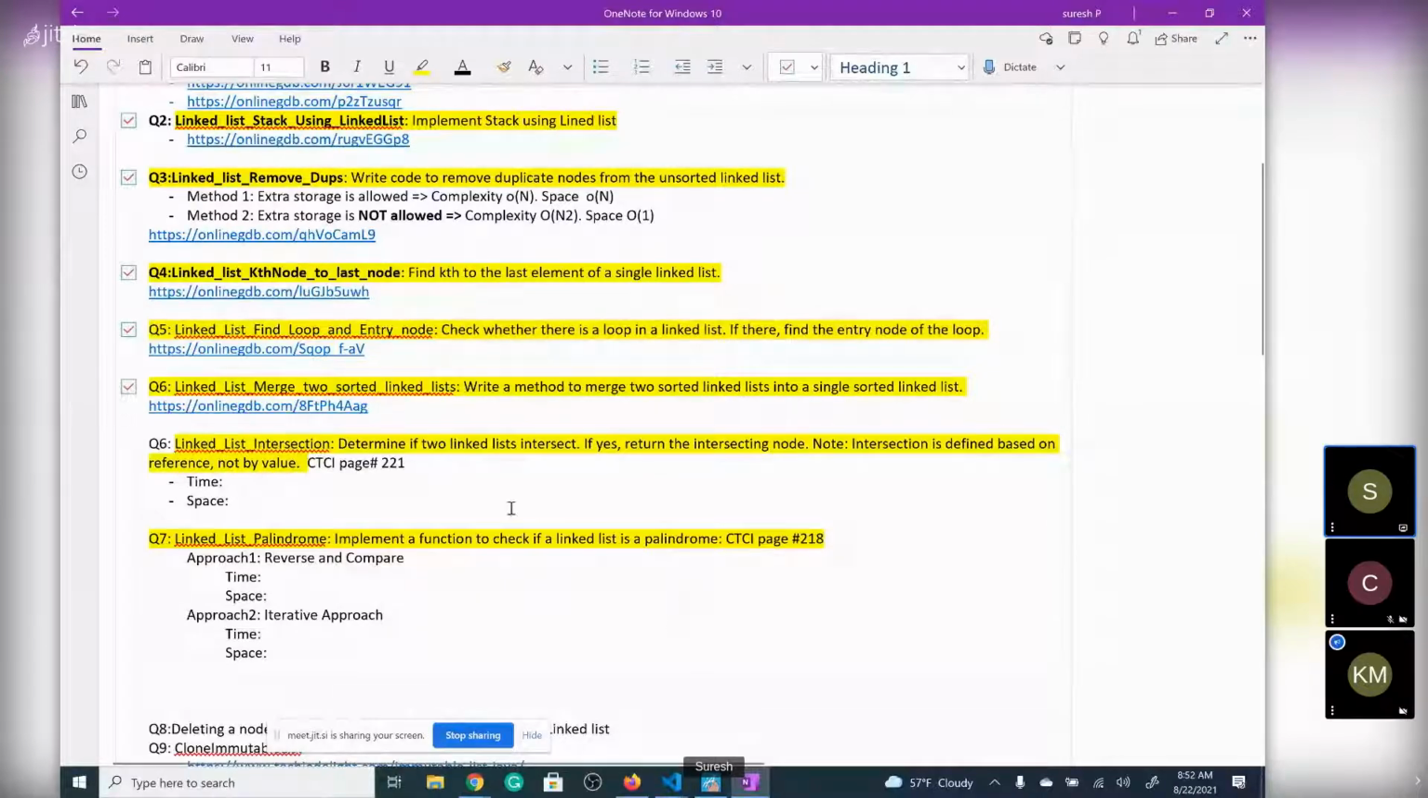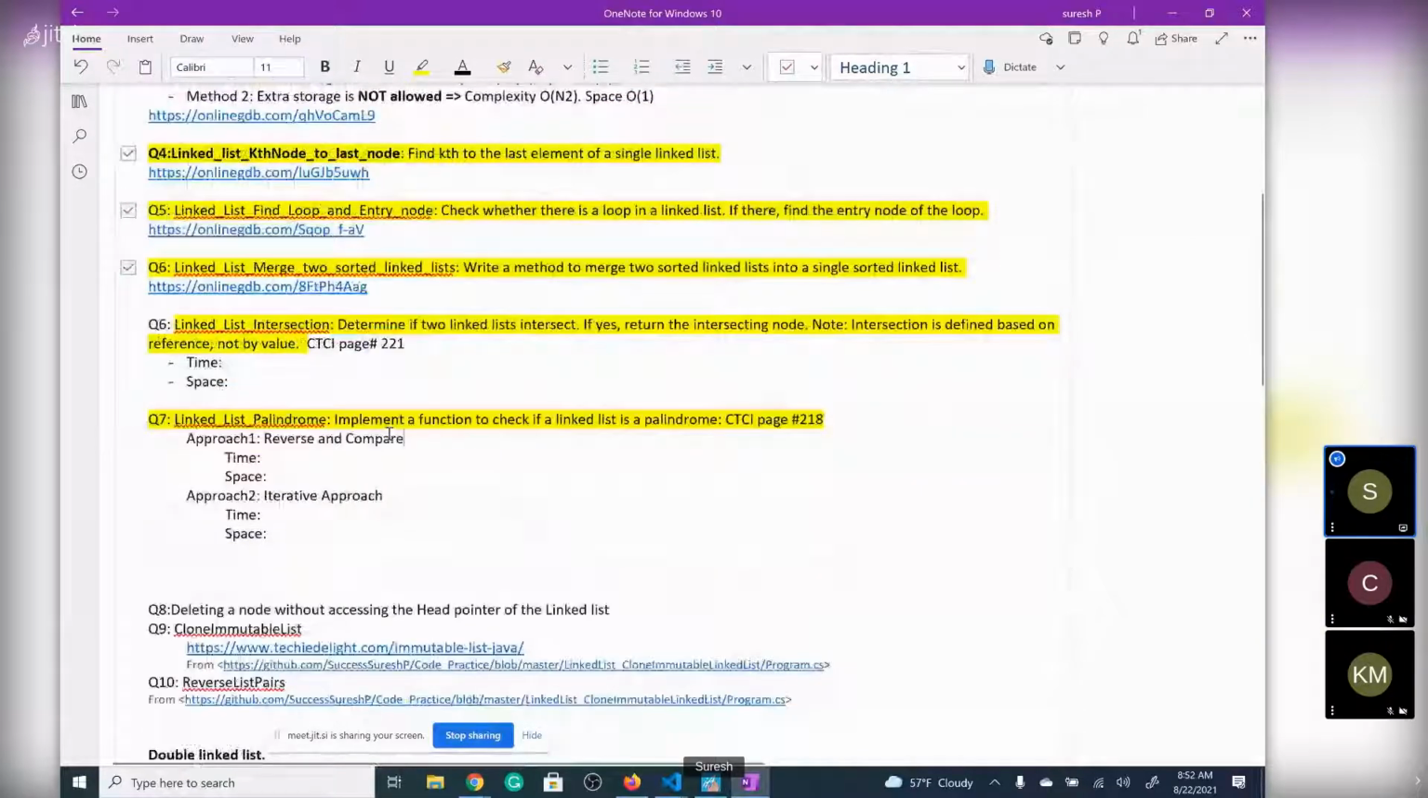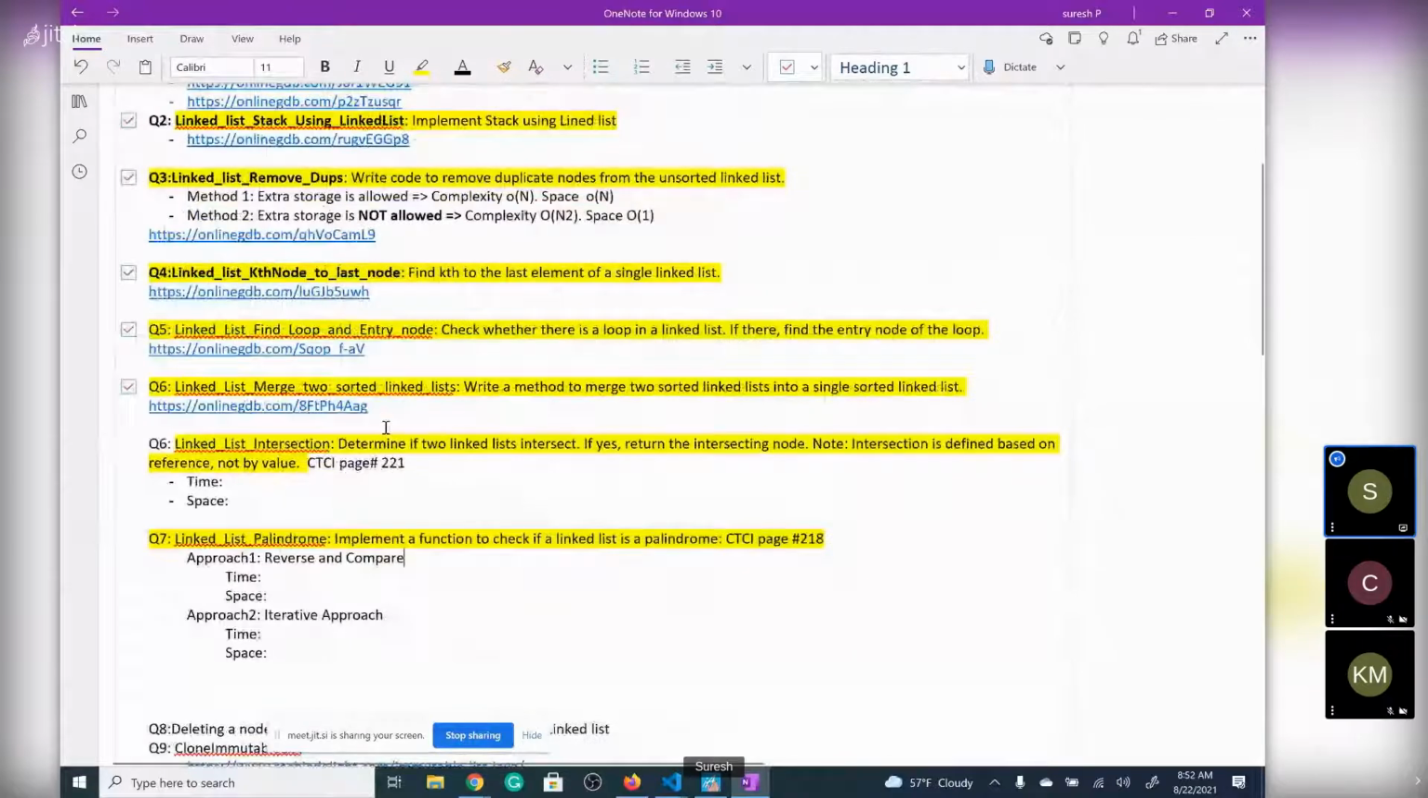Let's see. So today we are going to discuss these two: linked list intersection and linked list palindrome. Anyone heard of these problems before? Basically, linked list intersection: determine if two linked lists intersect, and if yes, return the intersecting one. If there are two linked lists, and at any point they intersect, we need to determine whether their nodes are intersecting, and if they are, what the intersecting node is.